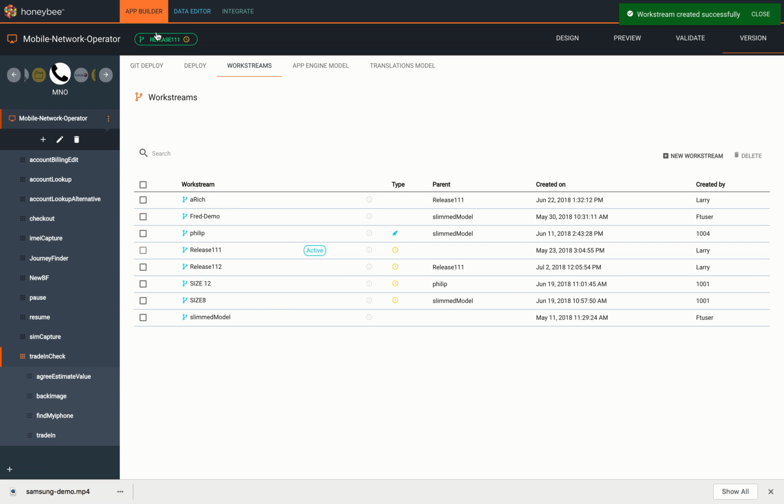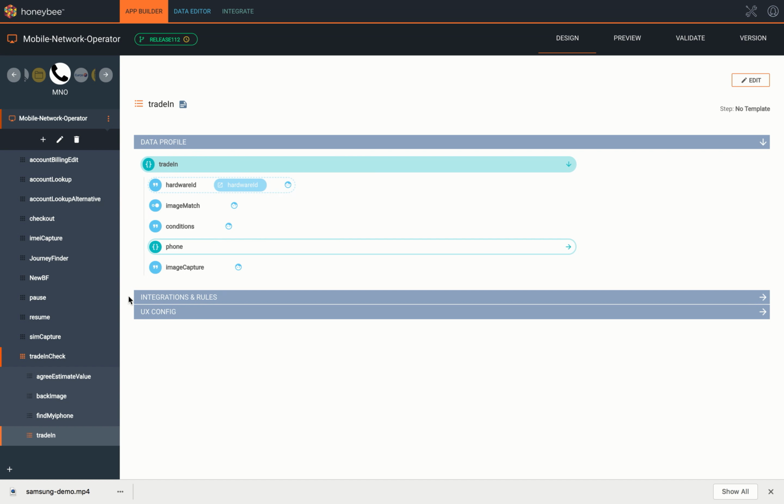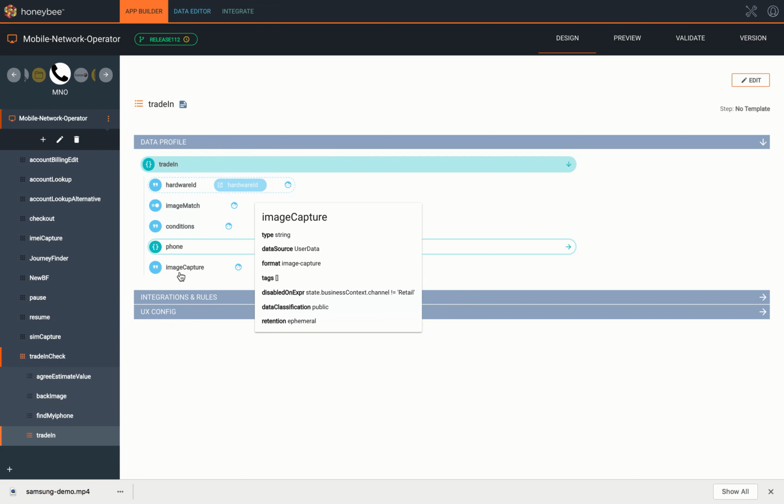So the first thing that happened was the screen that I'm showing now on the tablet, this screen here, is being defined by the data that I put in on this particular screen here. So this is effectively how I define my self-describing API. I say the API needs to ask for a hardware ID, an image match, conditions, and potentially capture an image of the device as well. Now obviously that isn't necessarily relevant on a web channel or if you're in the call center.